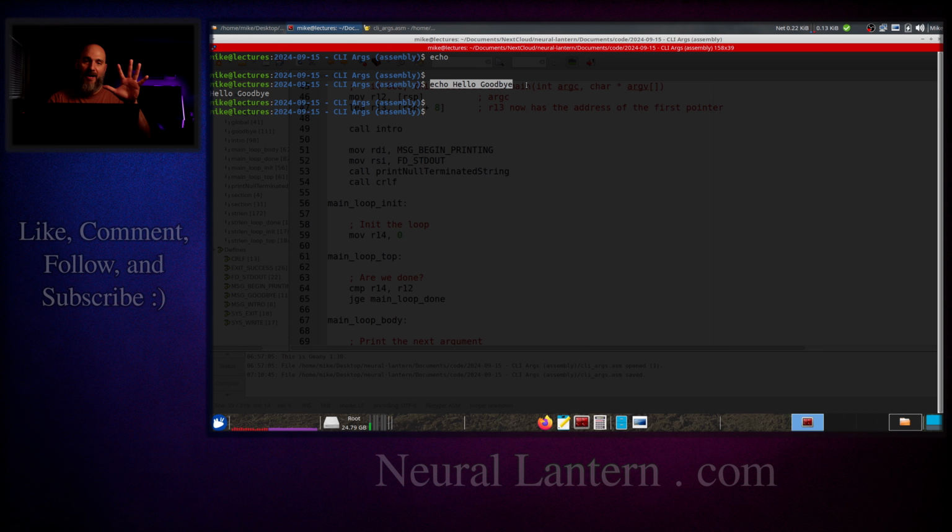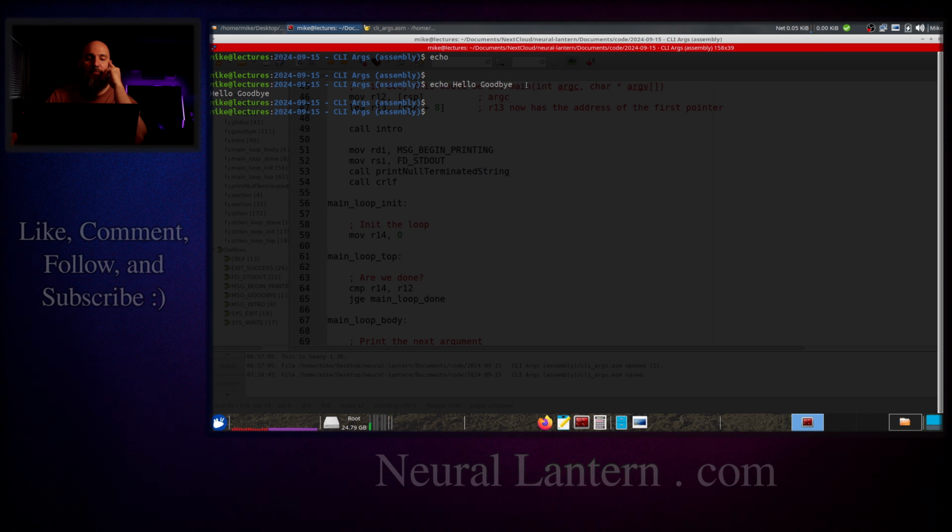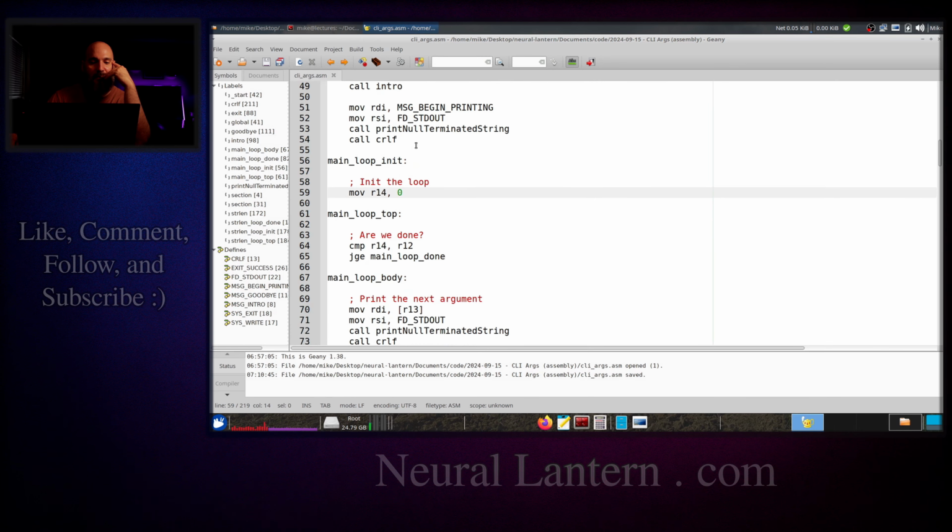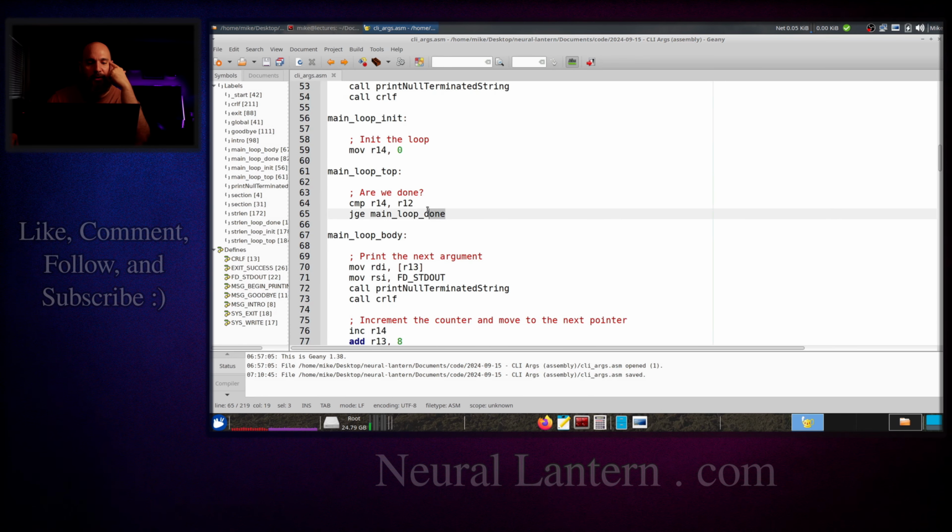Think about that. If you have 5 arguments, the last index that is valid is going to be 4, size minus 1, because it's 0-based. So we can use that logic to figure out if we're done. So we start off with an index of 0 here, and then at the top of the loop, I'm just going to quickly ask, are we done? How do we know if we're done?